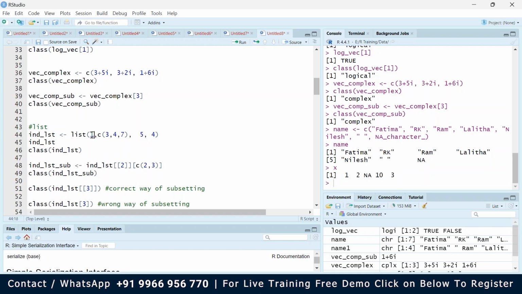So the first element is 1. The second element is basically a combination of 3 numbers, 3 4 7. I combined them using the combine operator c. That means all 3 appear in the same compartment, right? Then the third compartment is just a 5, and the fourth compartment will store a 4. Okay, so this is the structure.